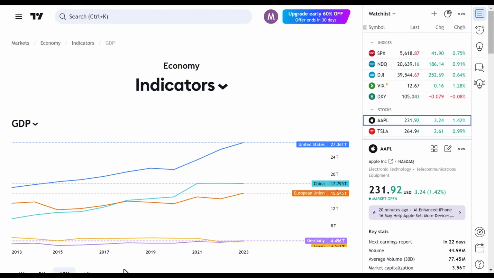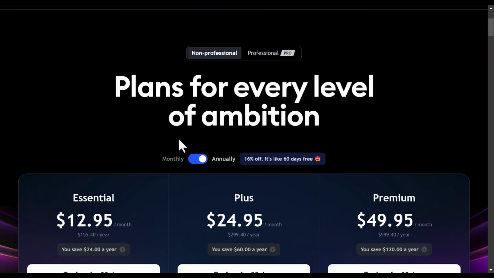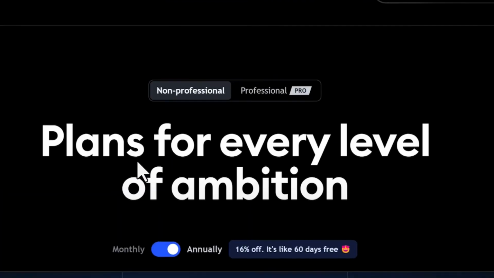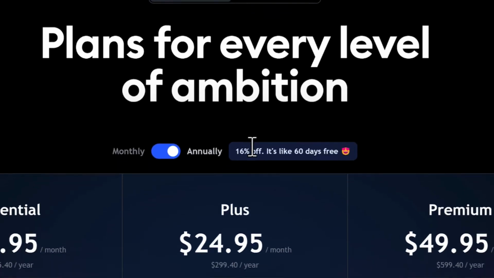So how much does TradingView cost? Unfortunately, it's not cheap. We've seen the price of TradingView go up year after year. Now there are a number of different plans. So there are both professional and non-professional plans. I'll focus on the non-professional plans, which are designed for retail traders.